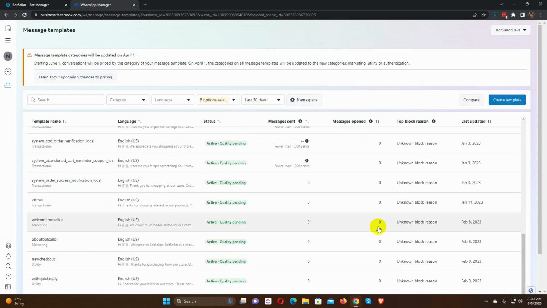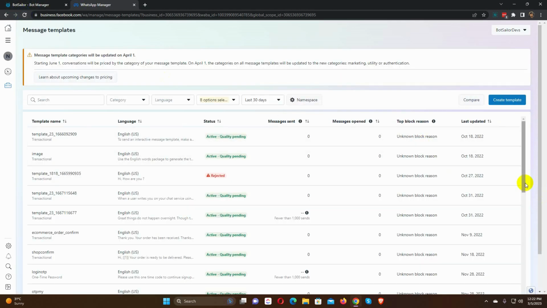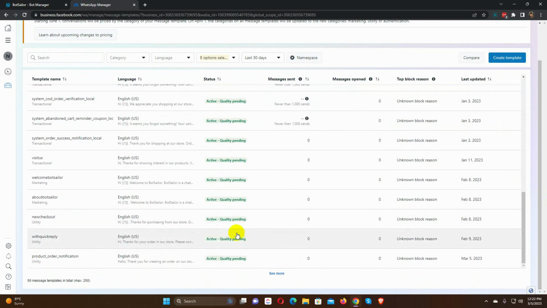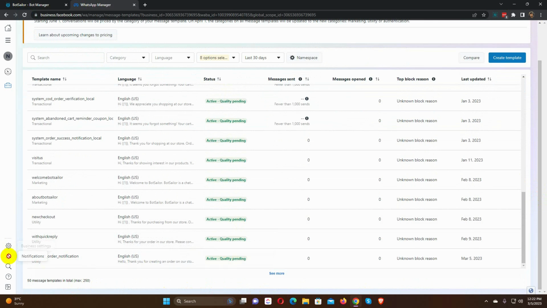It will be in pending to be verified by WhatsApp. Let's refresh the page to check if it's approved or not. Yes, it has been approved by WhatsApp.